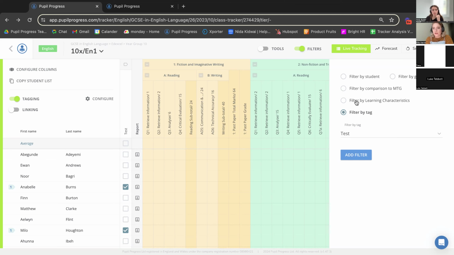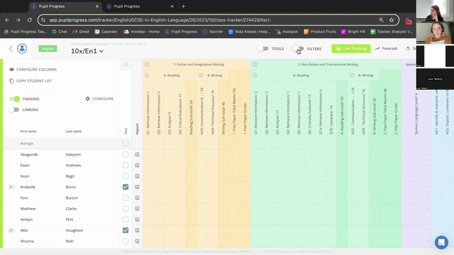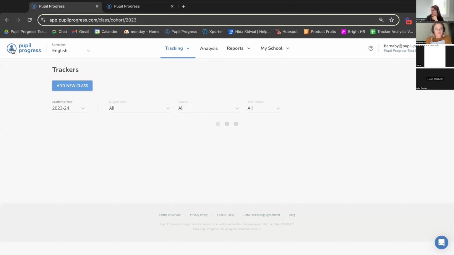You can also filter by various things. Comparison to MTG is a really useful one. And yeah, you can have a look at how they're doing compared to their MTG, and these are all color coded as well. Cool. So let's get off that and let's go back to the dashboard.